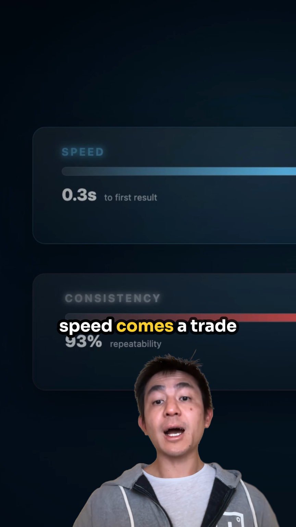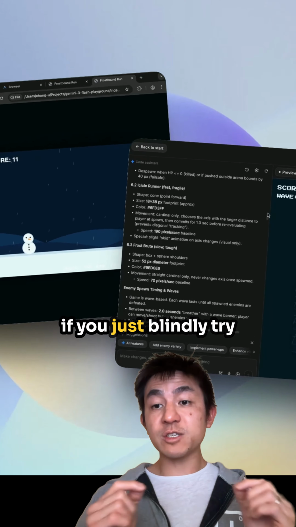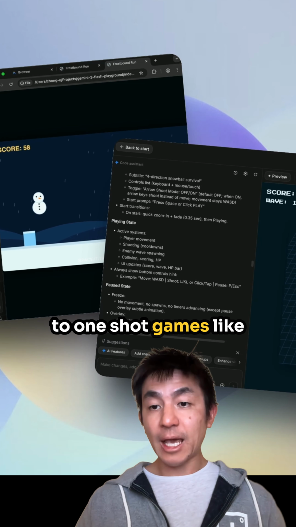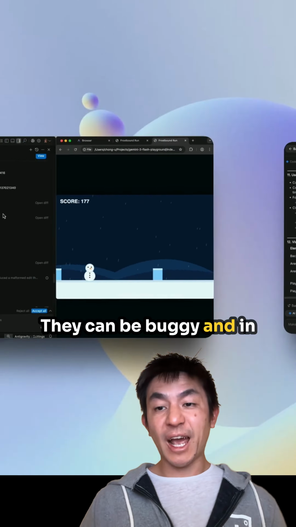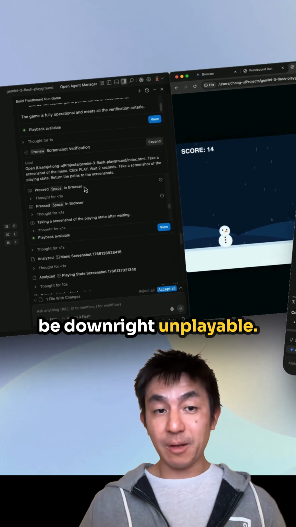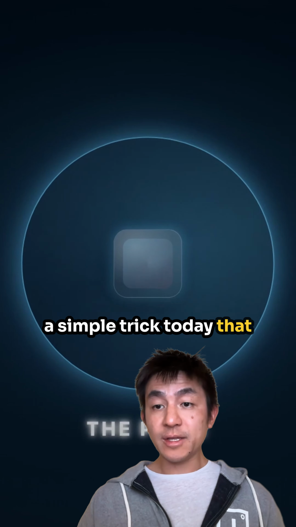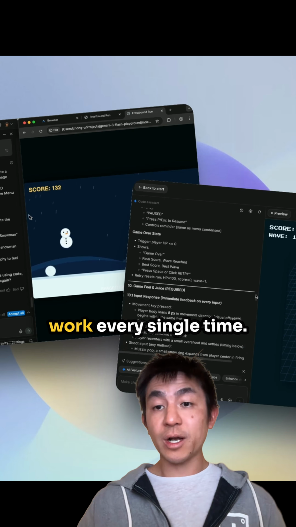Now here's the thing, Gemini 3 Flash is really fast. But with that speed comes a trade-off. And you will see that if you just blindly try to one-shot games like this, you will actually end up with games that are not that great. They can be buggy, and in the worst case, they can be downright unplayable. But I'm going to show you a simple trick today that helps Gemini 3 Flash work every single time.